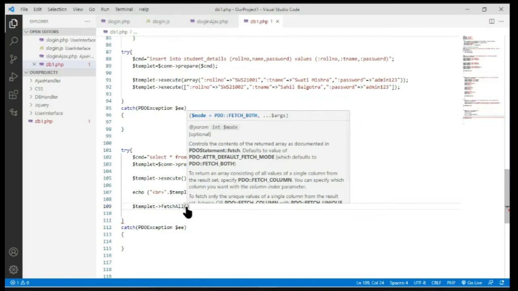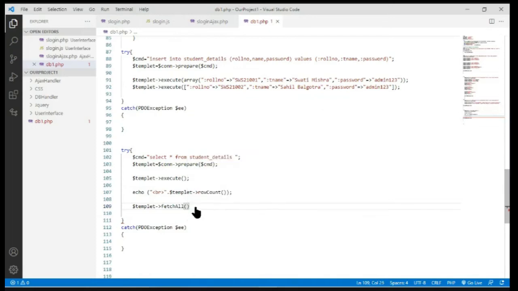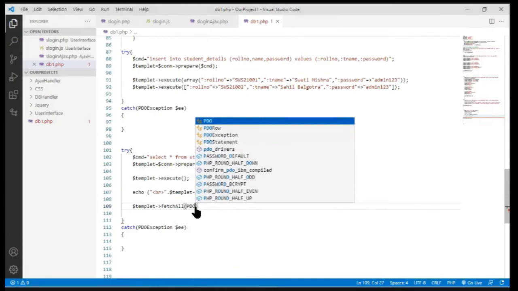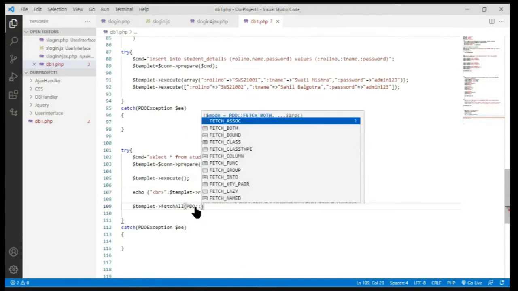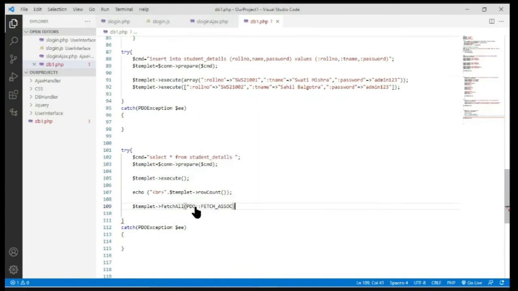No, actually here I'm not interested in a specific column. I want to retrieve the entire table, all the selected columns. So for that reason you have to specify one constant here, and that is fetch associative. It will return you the selected rows in the form of an associative array.